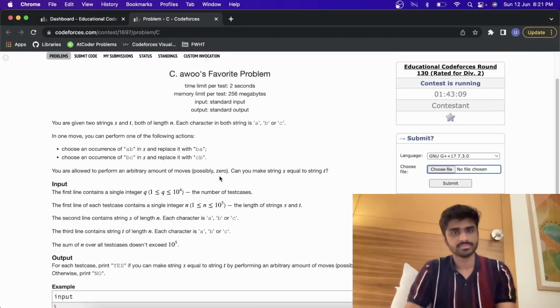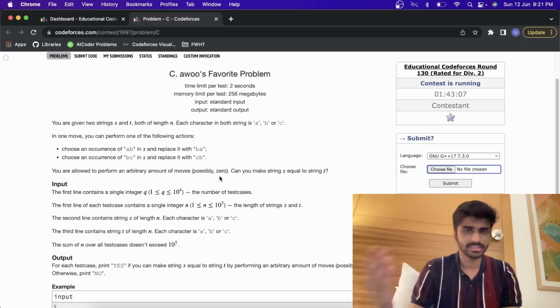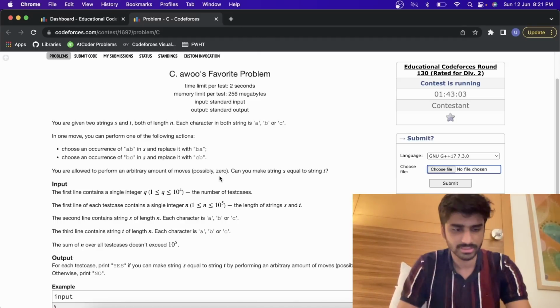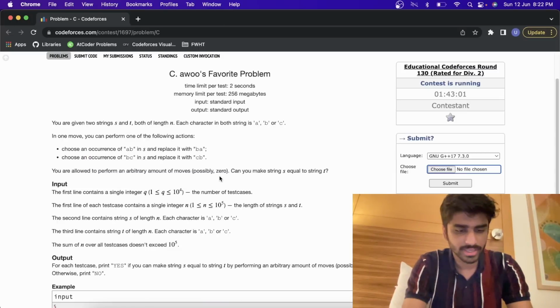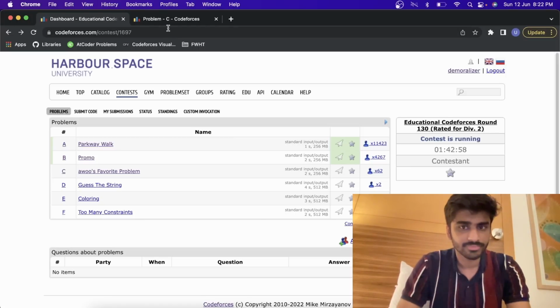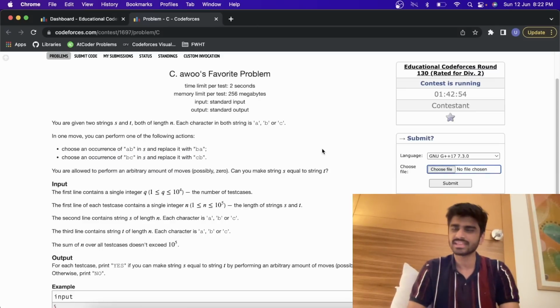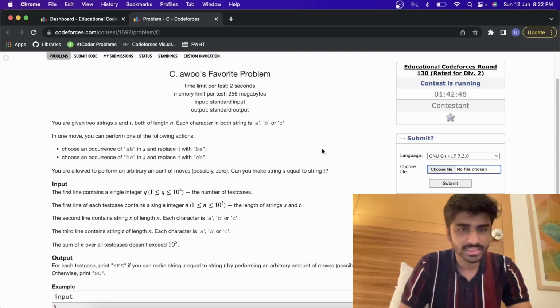So now we have the problem C, Abu's favorite problem, and Abu is basically Pick Mike who makes these contests. So this is his favorite problem. Let's see what this is about. 62 people have done it by now, and I think that's too less. In the first 18 minutes, only 62 people have done it. That's weird, but let's go with it.